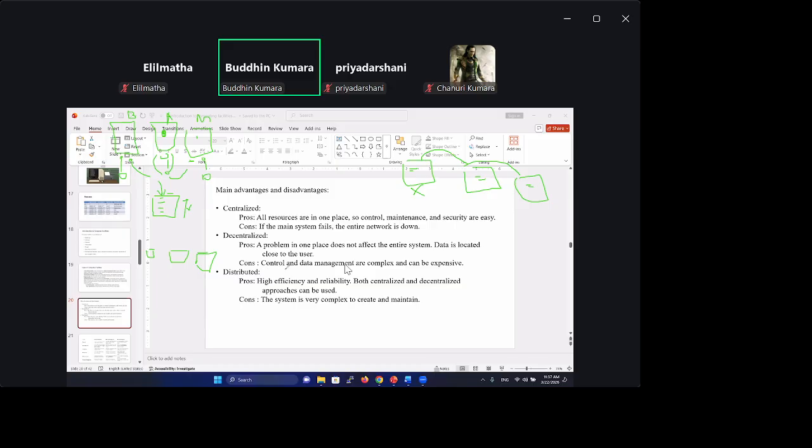The disadvantage is that control and data management are complex and can be expensive. This may be complex because when we update this one, we have to update this also, and this also. Controlling is difficult. If we put in some rules, those rules can't easily be implemented across the locations. But in centralized, we can control easily.